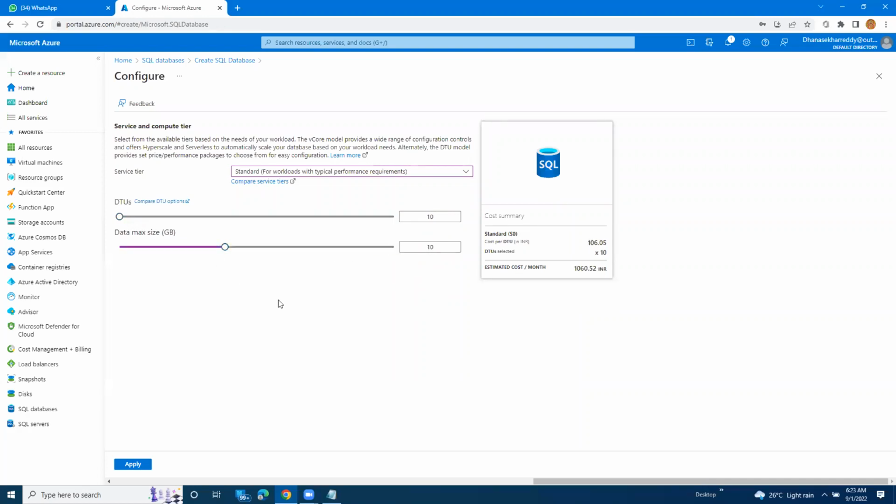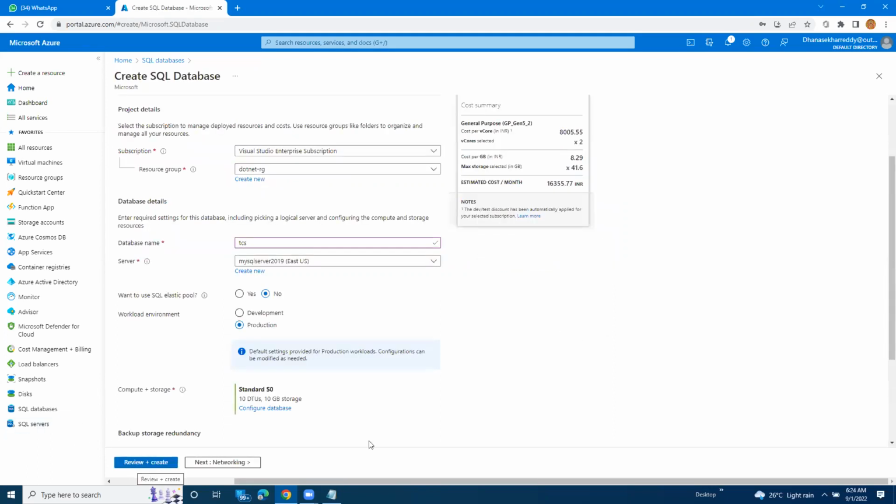Yeah, 10 GB initially. Later we can increase this size, no issues. If your database size is already 8 GB, then you can come here and increase the size of the database. So initially I am giving 10 GB. Cost is 1060. Okay, yeah, apply it.